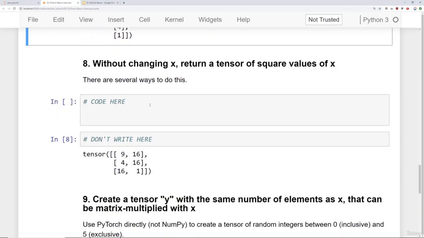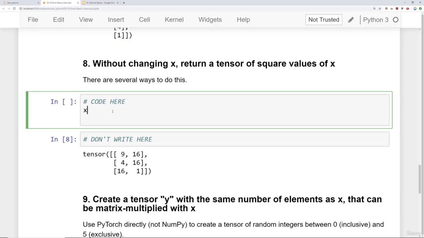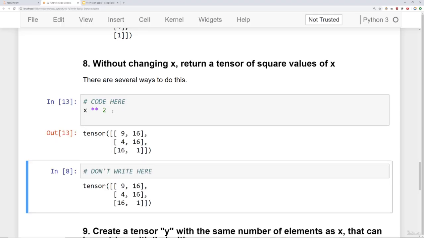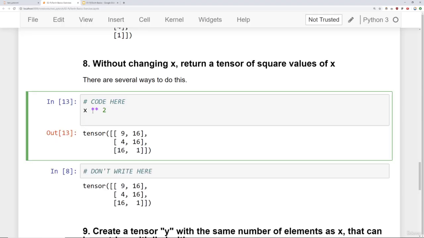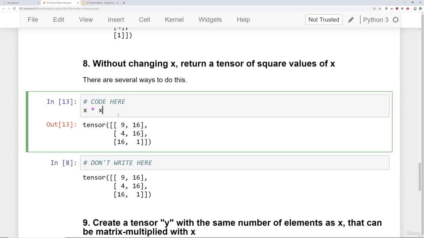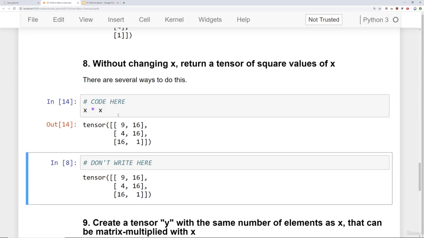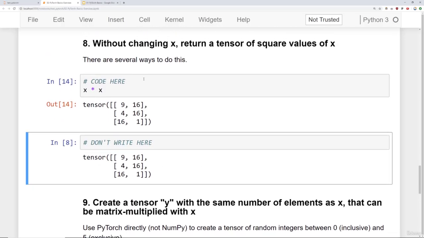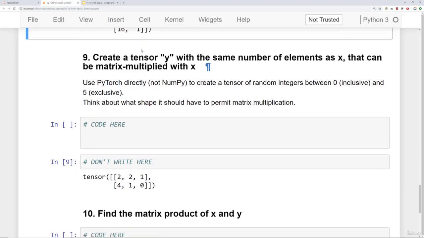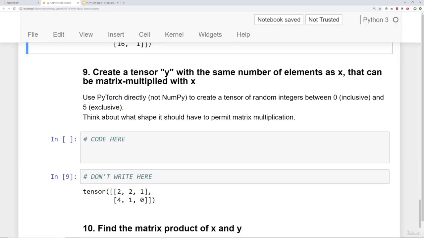Then, without changing x, return a tensor of square values of x. There are lots of different ways to do this. You can check out the solutions notebook for a myriad of ways, but one way to get the square is simply by taking x to the power of 2. Or you can just say x times x, which is going to be the same thing. There are a couple other ways, all shown in the solutions notebook. The reason we don't want to reassign it is because we're going to use the same original x in parts 9 and 10.